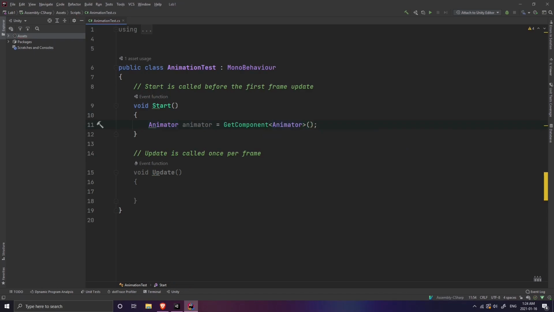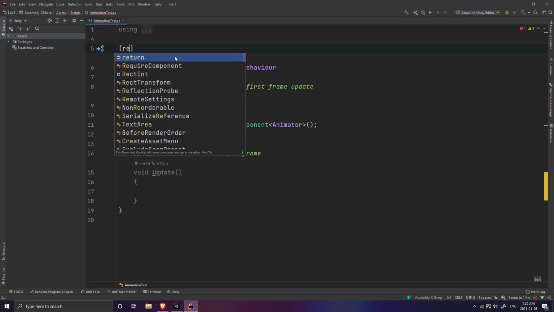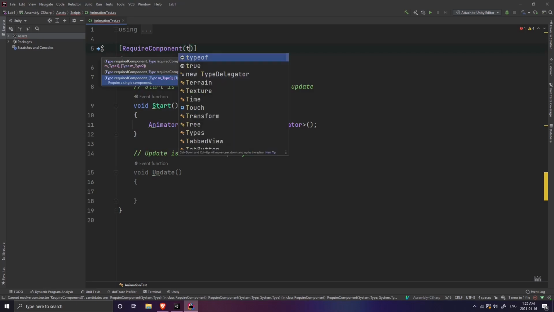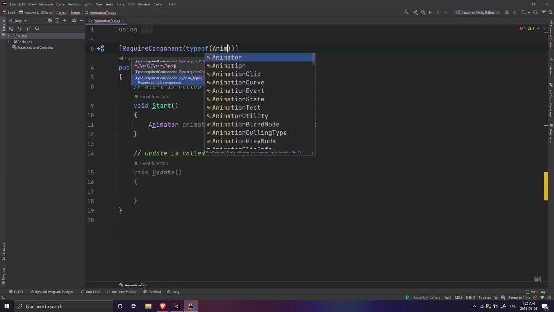And there you go. Now this script has one flaw, as you might see. What happens if we put the script on a game object that does not have on it an animator component? Well, this will return null, and potentially if we start using this animator variable for something, we'll get null exceptions. So let's just cover our backs here by adding this RequireComponent attribute to our class. So we require type of Animator.